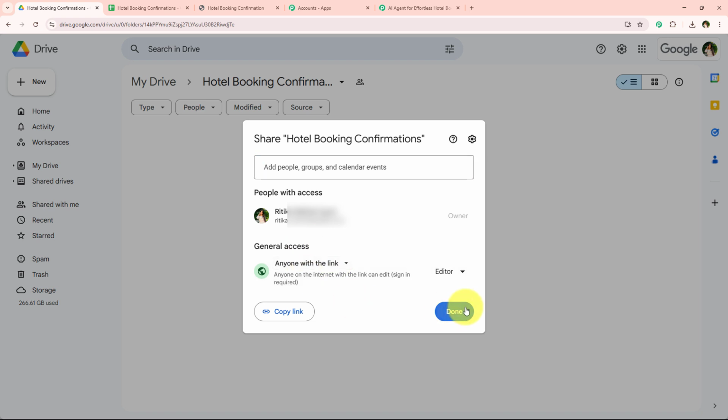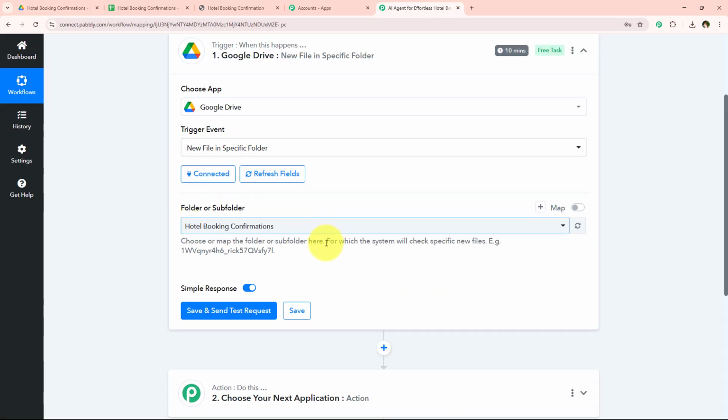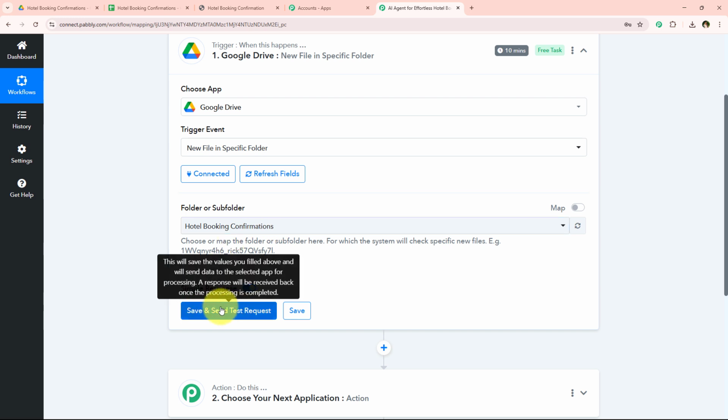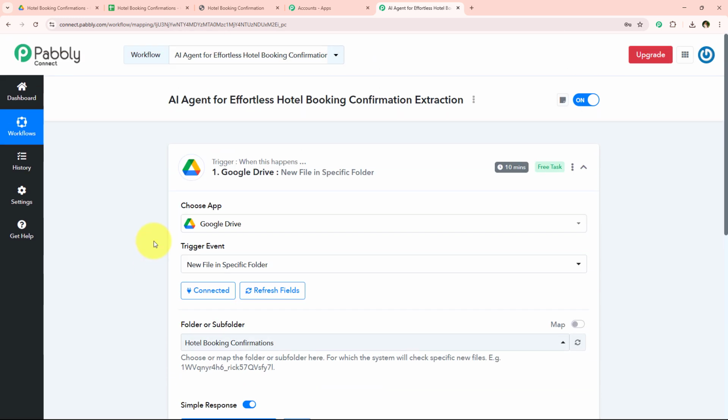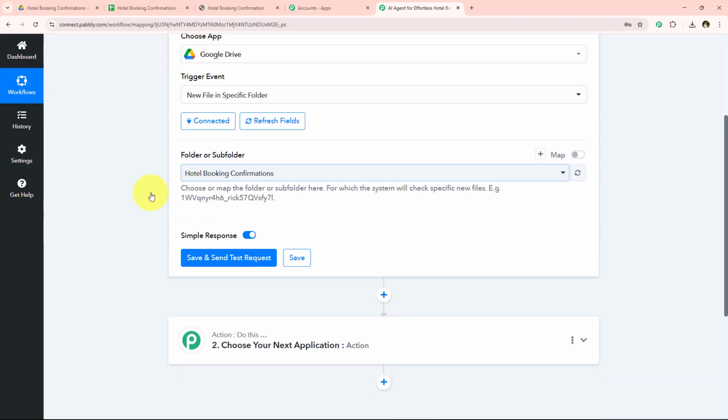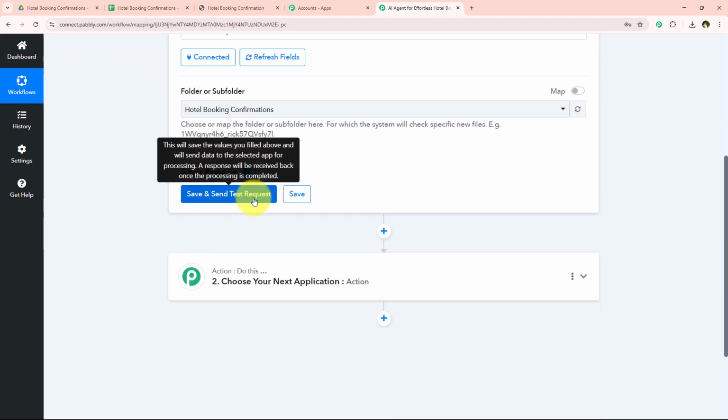I have already made this folder a shareable one, so now I'm going to select the same folder and click on save and send test request. But before clicking on save and send test request, I'll let you know that Google Drive is a polling based application. Polling based application means that this application will not check for new data instantly. It is going to take some amount of time to check for the new data. And over here in the case of Google Drive, it is saying that the trigger will check for new data in 10 minutes. So whenever I click on save and send test request, Pabbly is going to capture the last response or the latest response made in my Google Drive account.